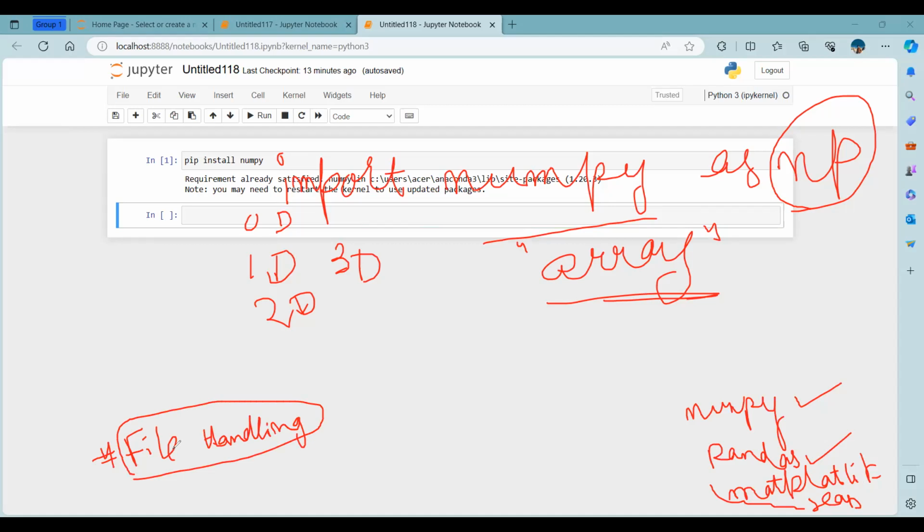So what is NumPy? NumPy is a Python module where all the mathematical work is done. We will work with 0-dimensional, 1-dimensional, 2D and 3D arrays, and then do our work. Okay, let's start tomorrow with NumPy.